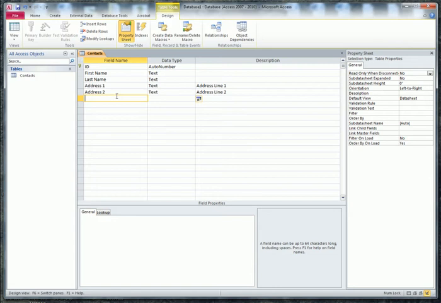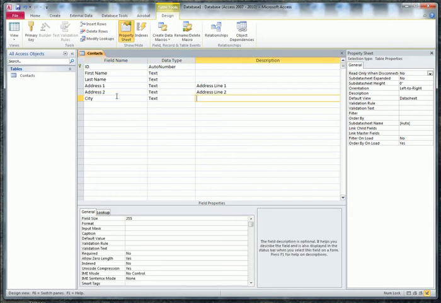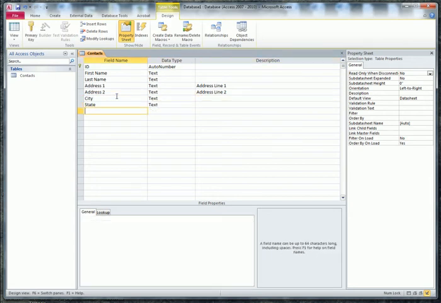So address line 1, line 2. So we're going to put in your city, state, zip code. Now this is a contacts database, so we might need to have home phone, cell phone, and email address.